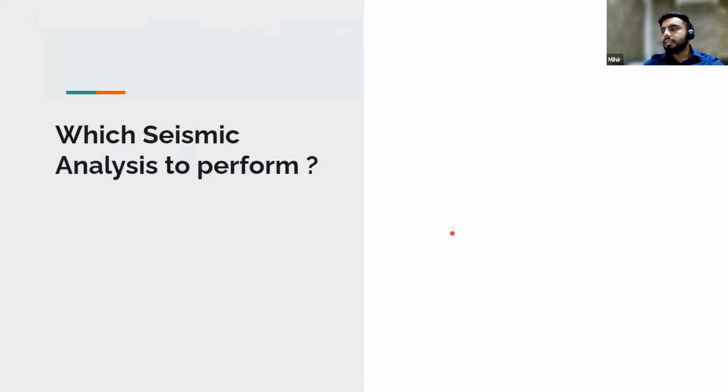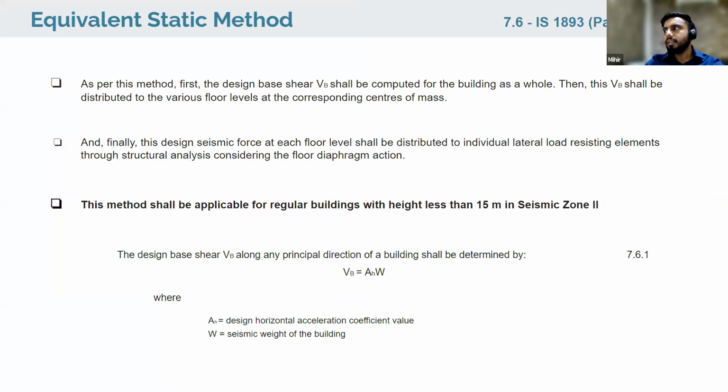Now, since we have discussed different seismic analyses, it is critical to know which seismic analysis to perform for your building. If we follow IS 1893 Part 1 2016, it clearly divides what type of structure you can use the equivalent static method for, that is the linear static method, and for what type we need to shift towards the dynamic analysis. So here you see this method shall be applicable for regular buildings with height less than 15 meters in seismic zone 2.